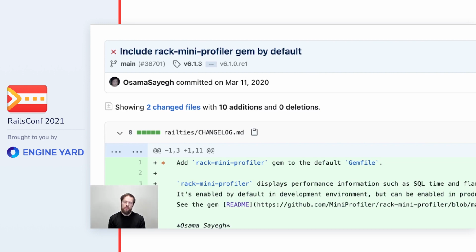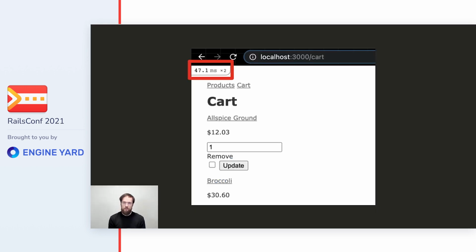It's an exciting time to be learning about Rack Mini Profiler. If you're on Rails 6.1.3 or later, Rack Mini Profiler is included by default. But if not, you can always add it to your Gemfile. If we boot our app, once the page loads, you'll find the previously mentioned speed badge on the top left-hand of the page. It shows how long the page took to load and how many requests were made.